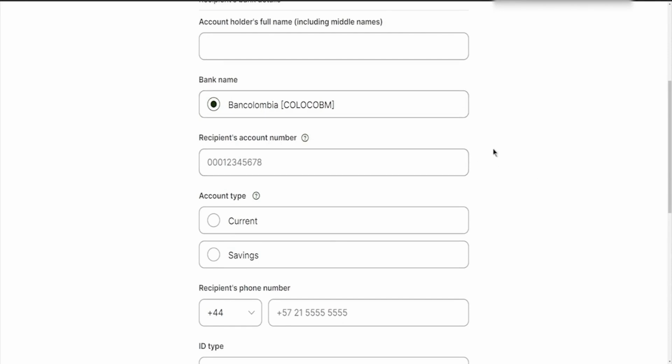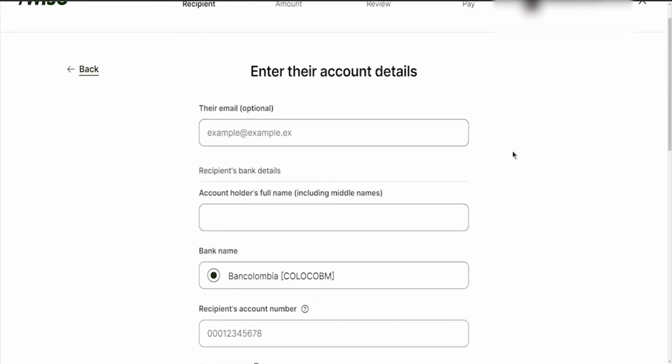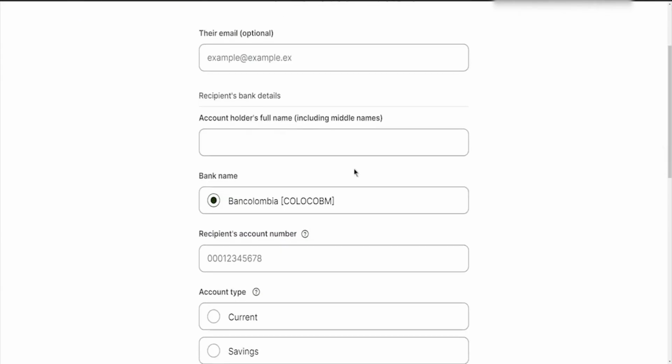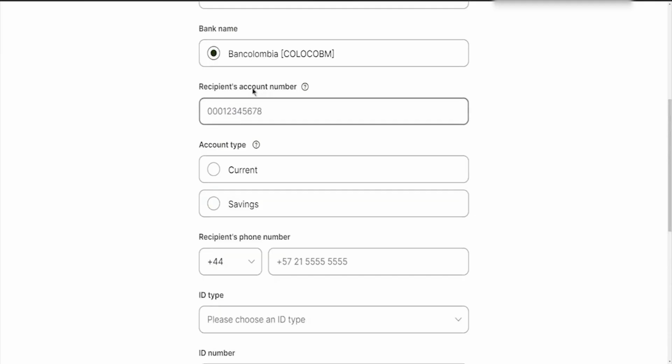So the recommendation is that if you don't have an account here, you should open one, and if you do have an account, then use it. And if you don't have an account, you can also do something else, which is to ask a close friend or family member who has a Bancolombia account if they can receive the money for you and then transfer it to you afterwards. Next, here we have the recipient's account number, so we just enter it exactly as it is.